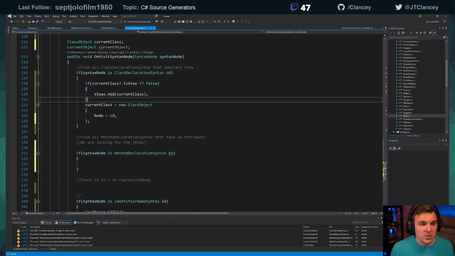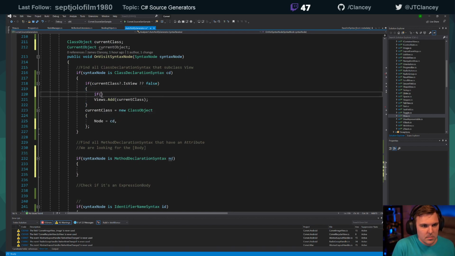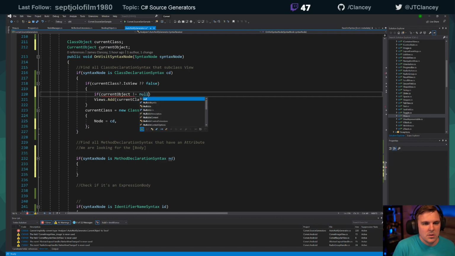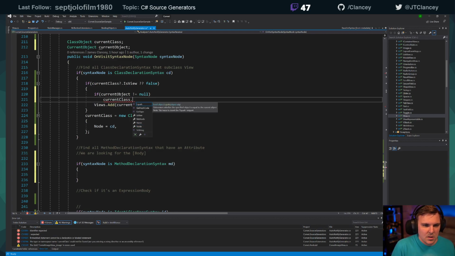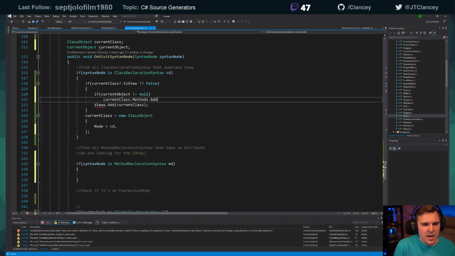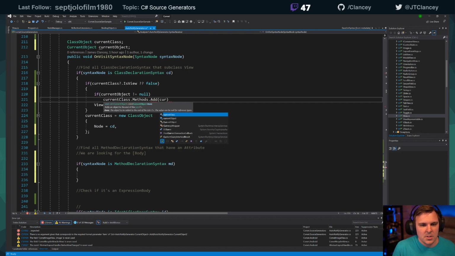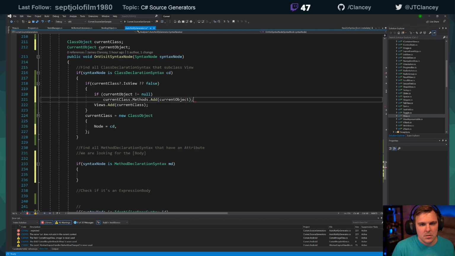Oh, right. And also, current object is not equal to null. Current classes dot methods dot add current object. Oops. Or actually, we can just, I don't know. For now, we'll just do that.